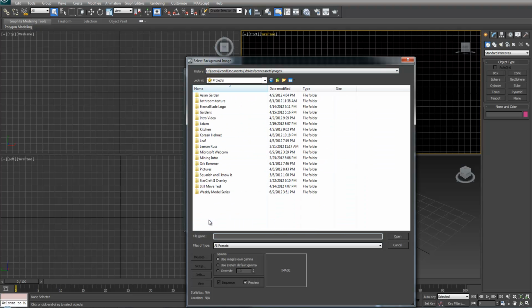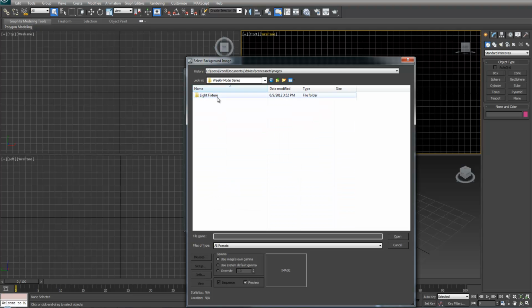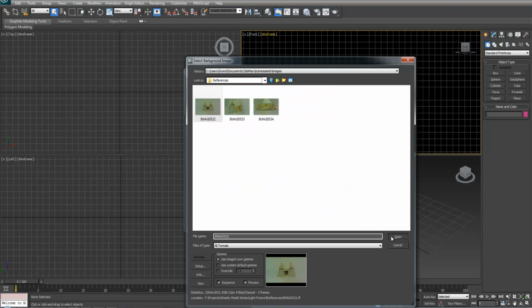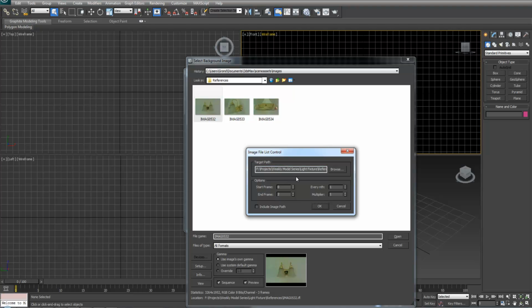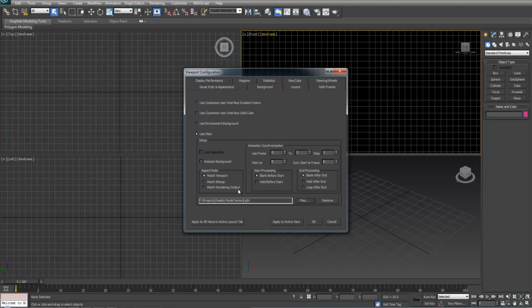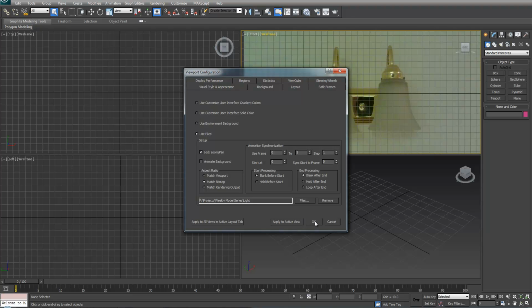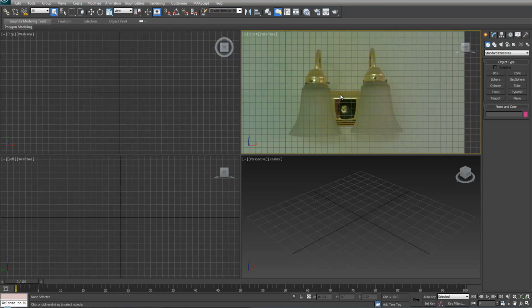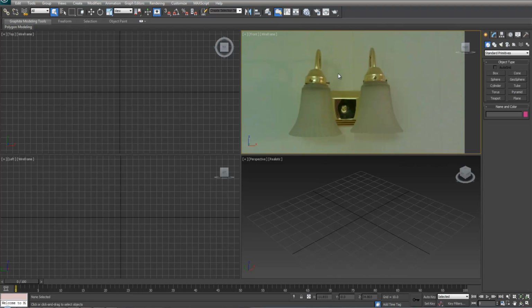Navigate to wherever you saved your references and pull out this one. We're going to hit OK. Match bitmap. Lock zoom and pan. Apply to active view, and OK. There we go. That works.